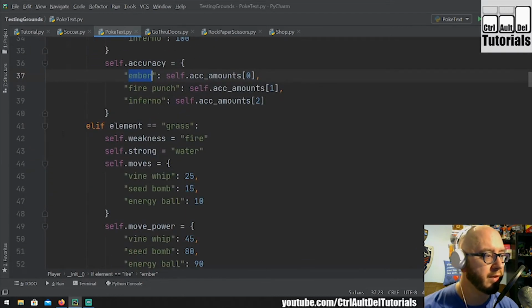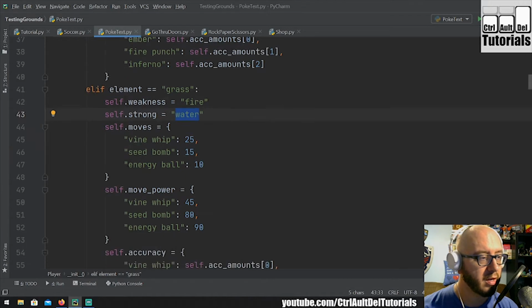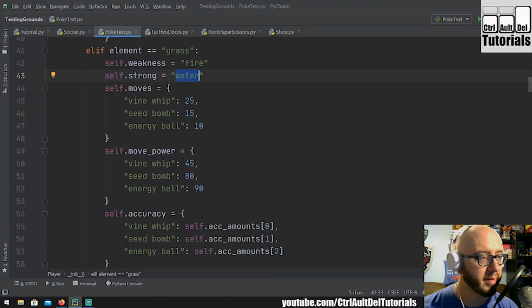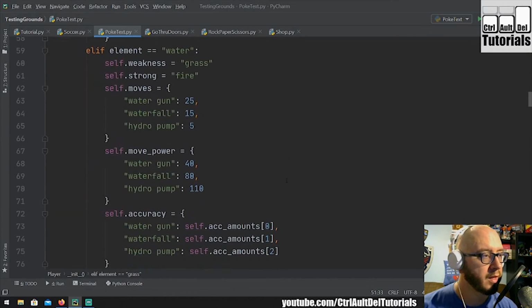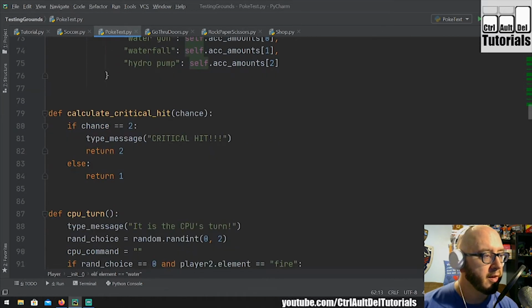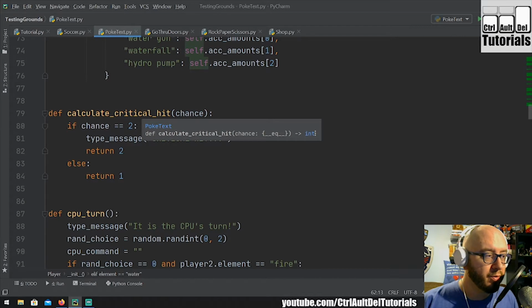Okay, so if our element is fire, that'll be that. If the element is grass, then we'll have a weakness to fire, and we're strong against water. We have different moves: Vine Whip, Seed Bomb, and Energy Ball. This is following the exact same thing as we just talked about up above. And then finally, element water, weakness is grass, strong against fire. Here we have our moves for that: water gun, waterfall, hydro pump, set up exactly the same as the last two.